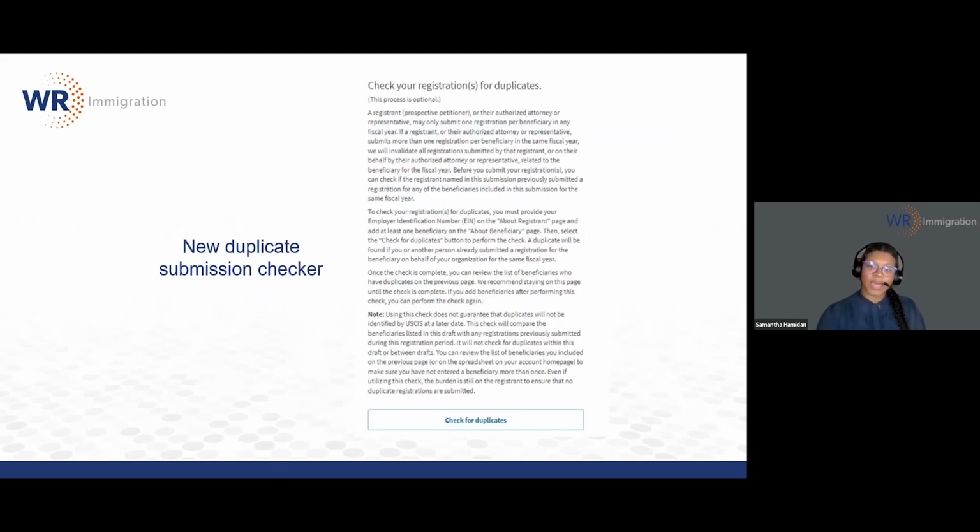USCIS has also added a new duplicate submission checker feature where you can verify whether any beneficiaries were previously submitted for CAP H-1B registration in that same fiscal year by your company. To note, this check system will not automatically prevent a representative and registrant from both registering the same beneficiary. To use this feature, please be sure to click Check for Duplicates.